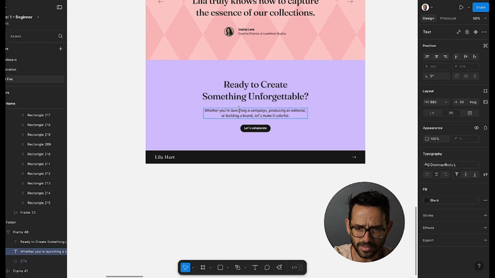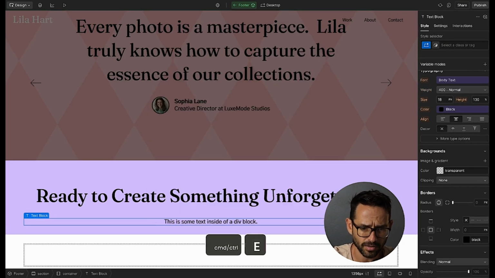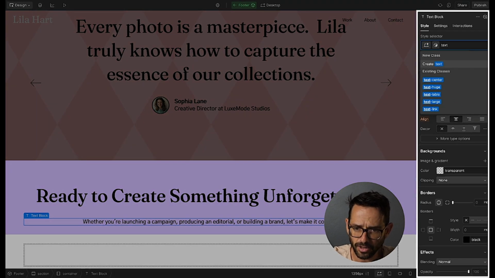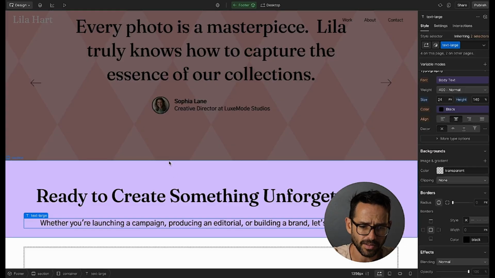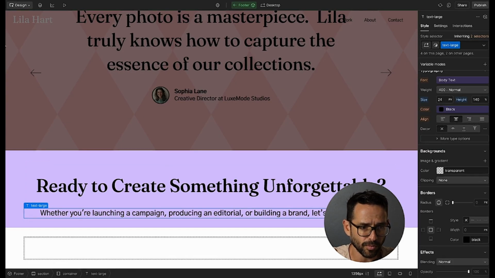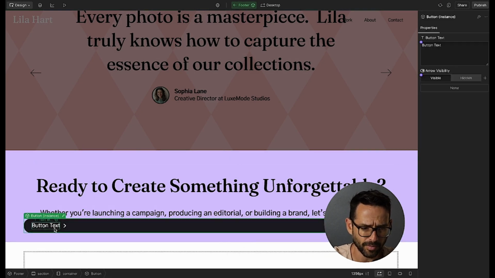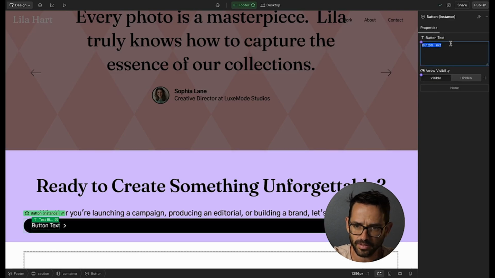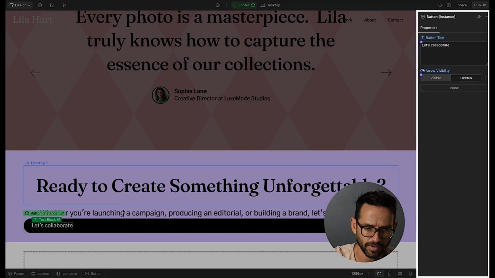And then what do we have? We've got this text large, body large. So let's bring in text block. Let's paste the text and let's apply text large. Fantastic. And lastly, we have a button. At this point, we are going to add from our components button. Fantastic. Oh my God, this is not the button that we want. Let's collaborate without an arrow.